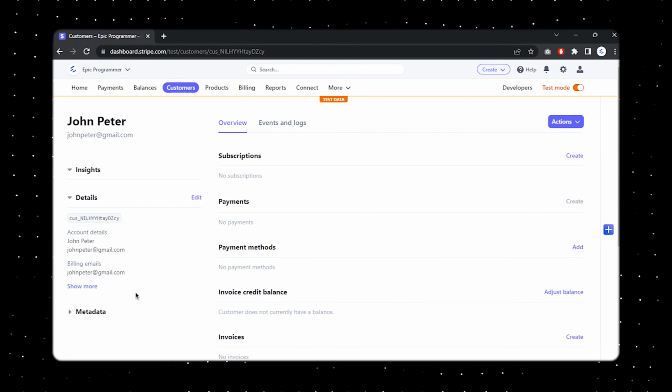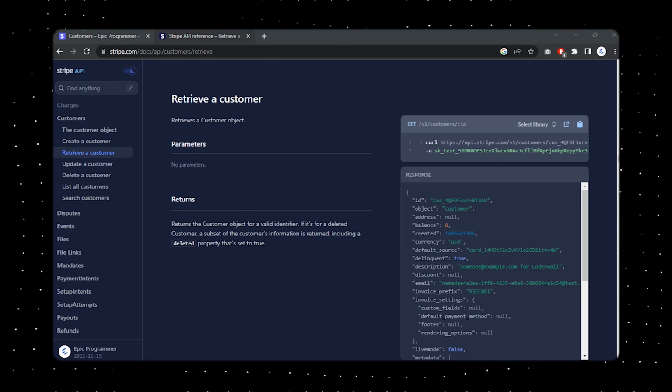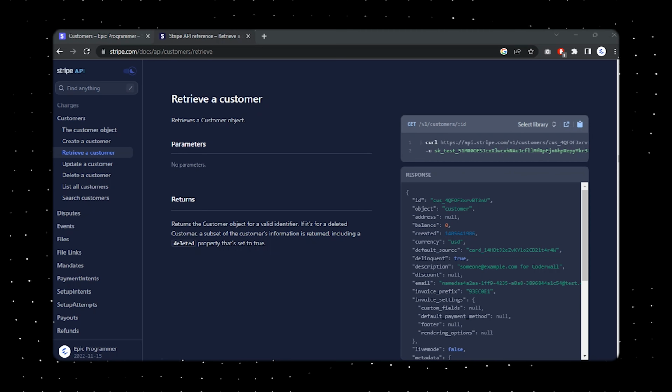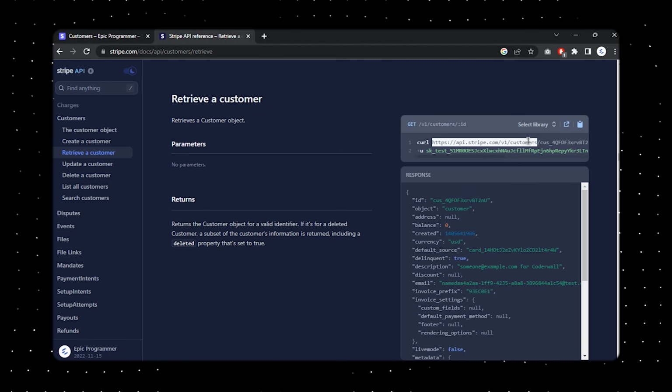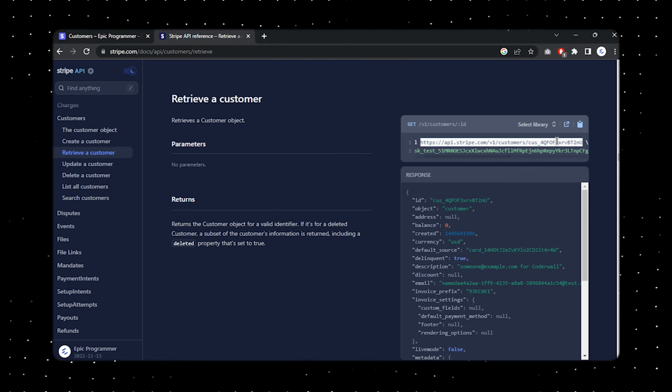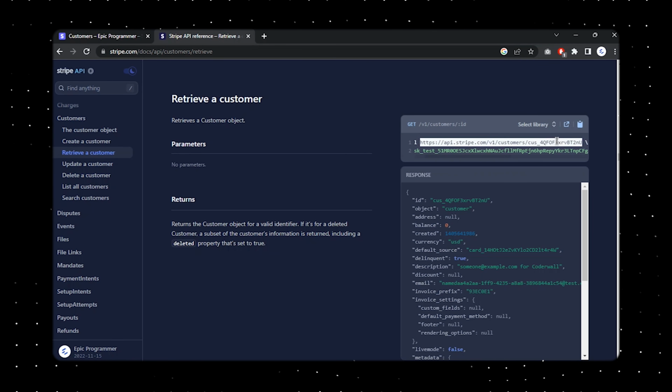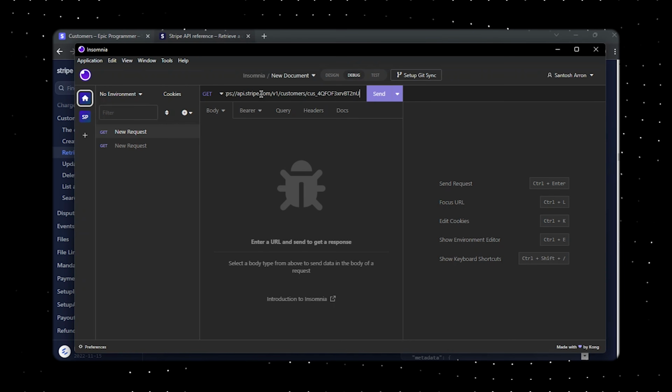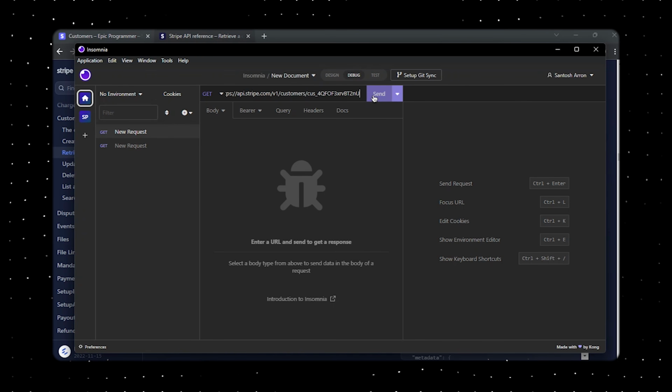Here in the Stripe dashboard, you can see the customer's record. Now, if you go over to the documentation to the customers section, you can see there is an option to retrieve an individual customer. If you click on the code for cURL, it will give you the full URL to this endpoint. You'll notice that the URL is customers/the customer ID. Now, we can go and paste that in Insomnia and send the request.